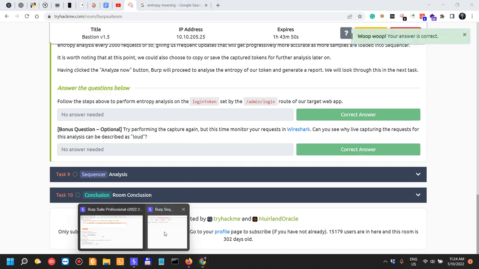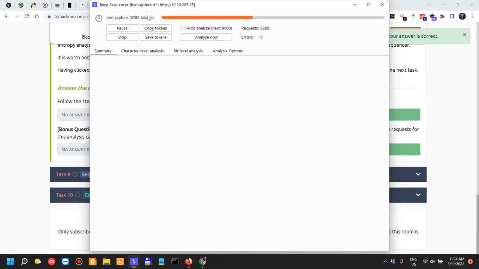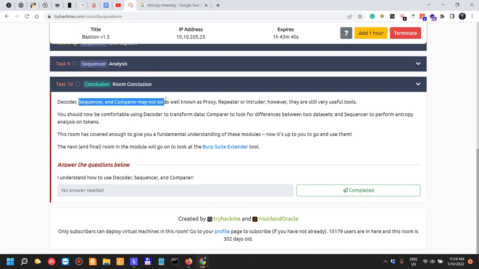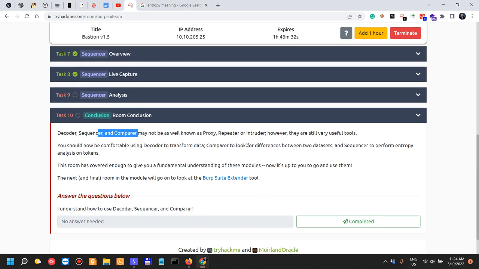So let's see the status. We are at 8,000 and we have about 1,500 more to actually finish this. We could also do the conclusion here just to complete this room. Decoder, sequencer, and comparer is what we've actually been through in these few recent videos, and they may not be as well known as proxy, repeater, or intruder. They are still very useful.